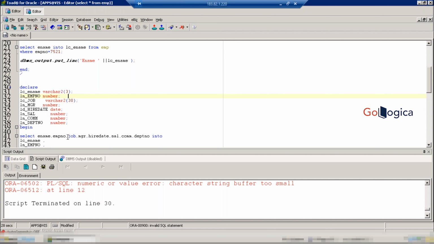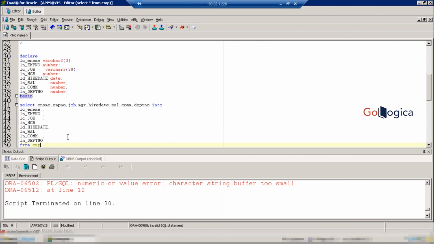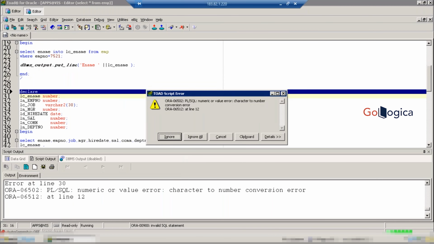You have two options. Either you go into the table and see the data type. Okay, ename, I don't know. So simply I am putting number. I don't know, right, what the ename data type and size are? I executed and got an error. PLSQL numeric error, character to number format conversion error. Right. How are you going to overcome it now?